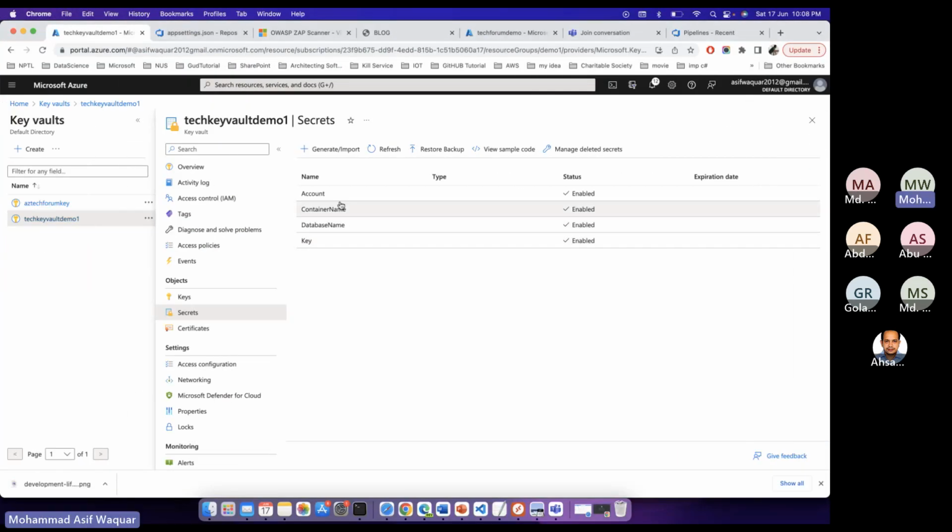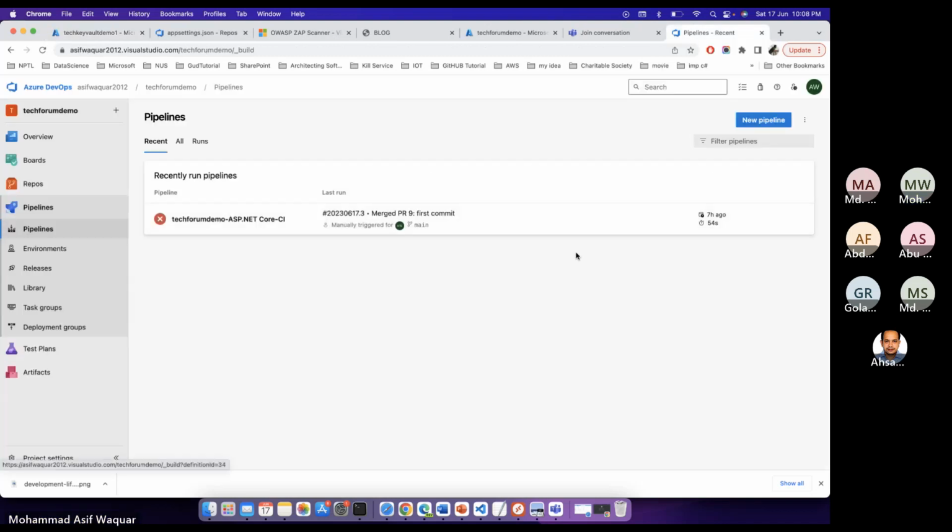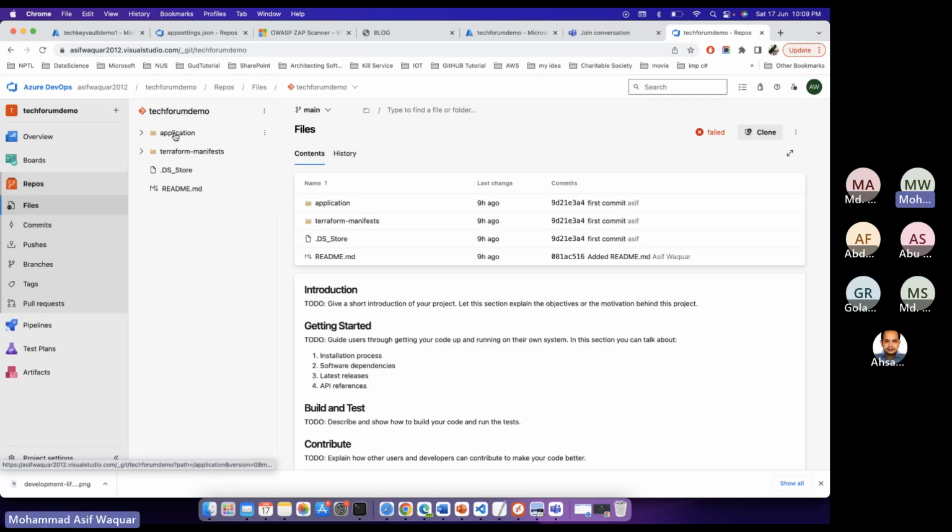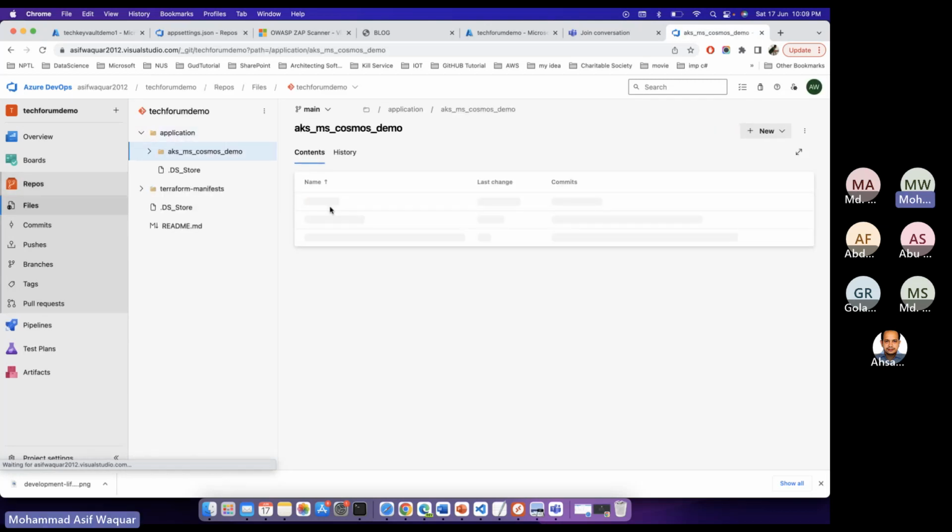so this is how you have seen already. I have given the Azure account container name. So now what we want is to create a pipeline to connect to the key vault. So I'm going to create a new pipeline. I have already checked in my code. After checking my code, you can see the application. This is my whole application, Azure Key Vault.